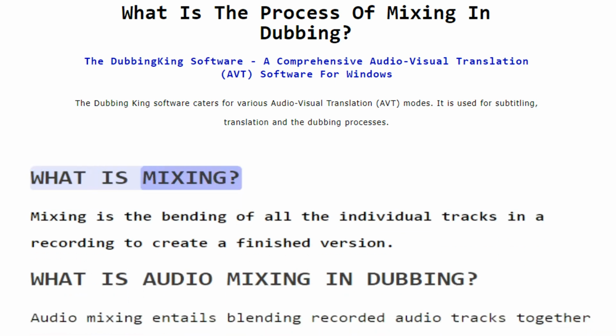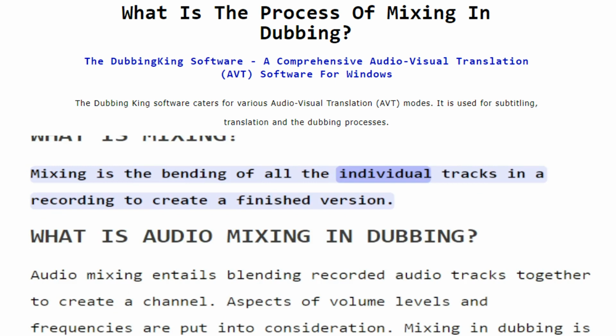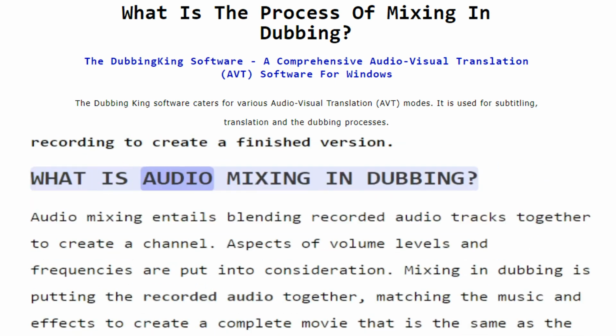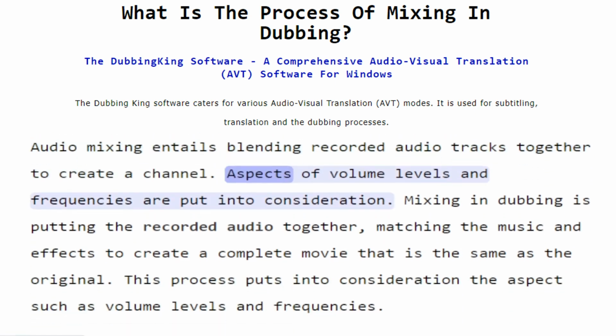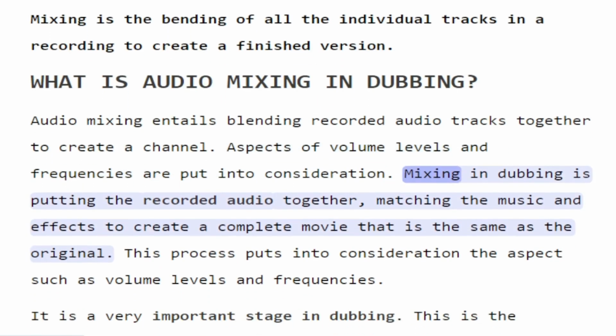What is mixing? Mixing is the blending of all the individual tracks in a recording to create a finished version. What is audio mixing and dubbing? Audio mixing entails blending recorded audio tracks together to create a channel. Aspects of volume levels and frequencies are put into consideration. Mixing and dubbing is putting the recorded audio together, matching the music and effects to create a complete movie that is the same as the original.